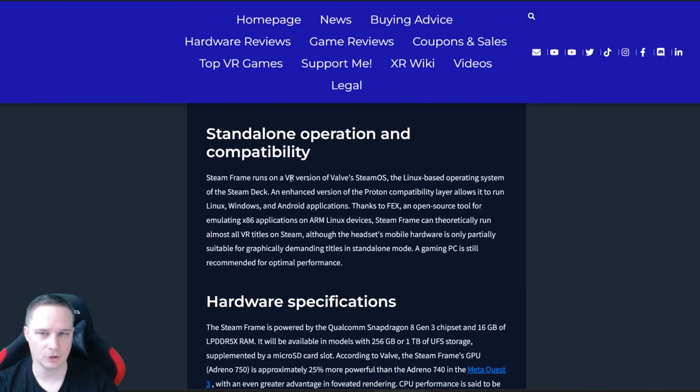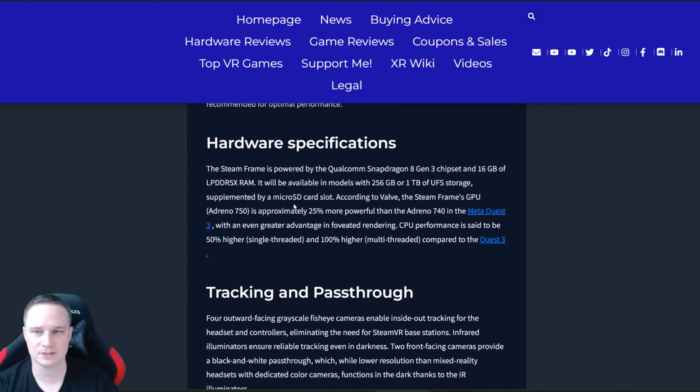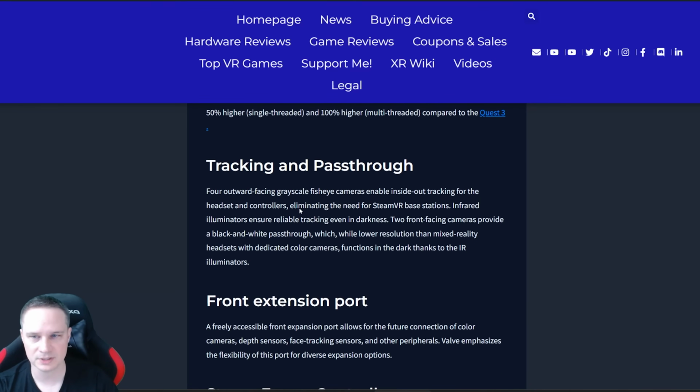And standalone, so it's Linux based, and we also have the ability to play SteamVR games standalone. Of course not all games, but hopefully they will do some magic and make it happen that we can play Half-Life Alyx standalone. Hardware specifications: we have a Snapdragon 8 Gen 3, which is better than Quest, 16 gigabytes of RAM, 256 gigabytes or 1 terabyte of storage, including a micro SD card slot, that's really cool. It's higher performance than Quest, but the pass-through is only monochrome, it has no colors.